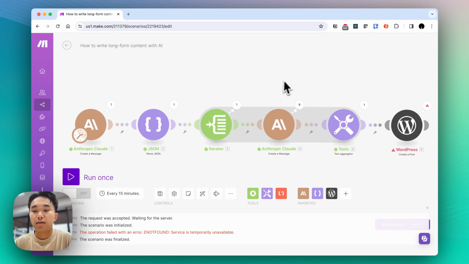Once I've done that, this is where the magic happens, I guess. You use an Iterator module in make.com. What this does is it loops through each of the items in that list and then passes it into the AI model. I'm using Anthropic here.